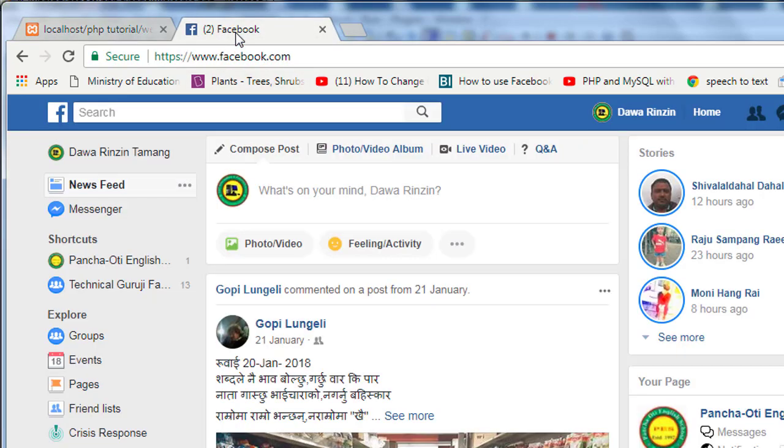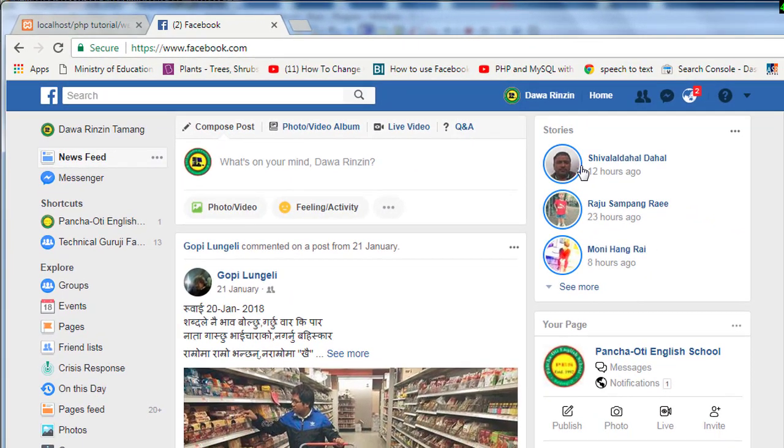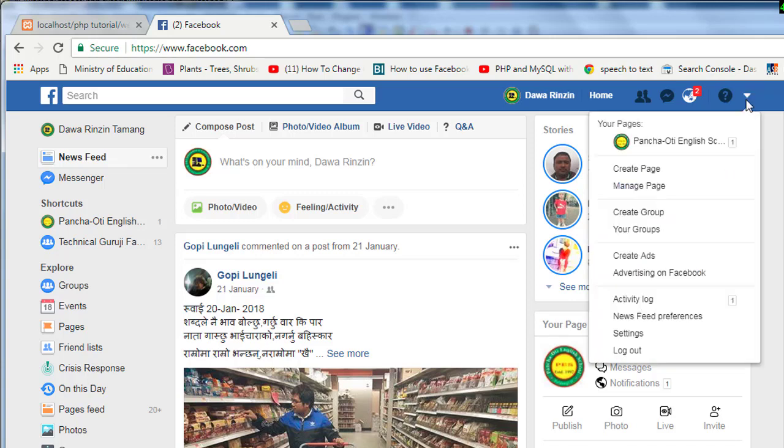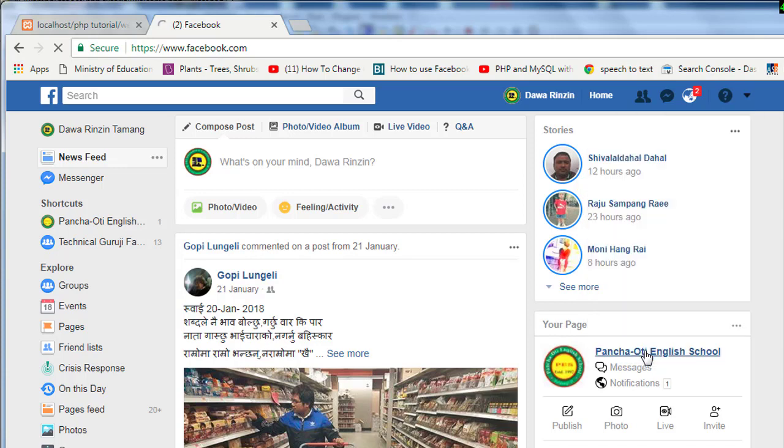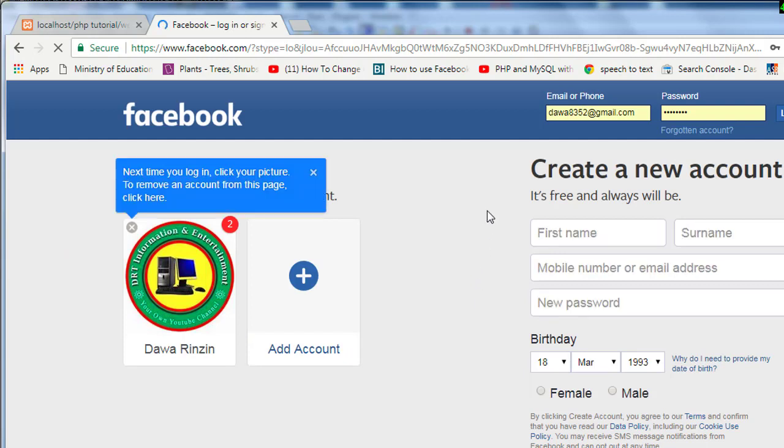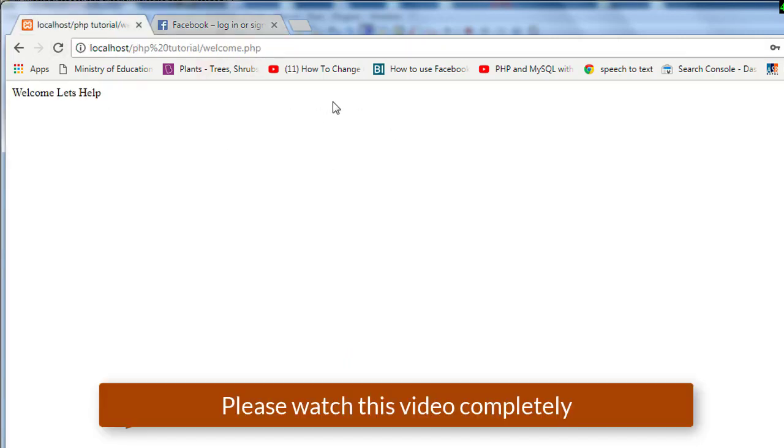For example, as you see in Facebook, when you get logged in, you will see a logout button when you click on this arrow button. Here it is, a logout button. If you click on the logout button, it will destroy the session. So likewise, we need a logout button in this welcome.php.